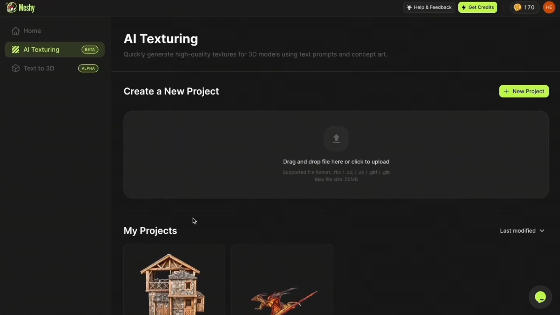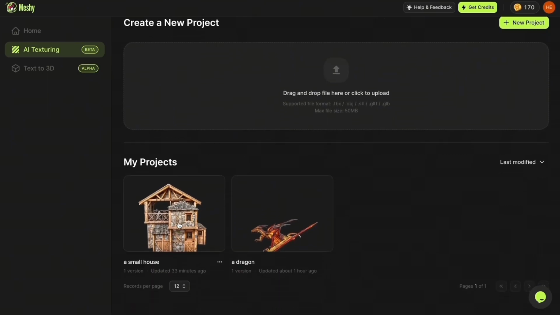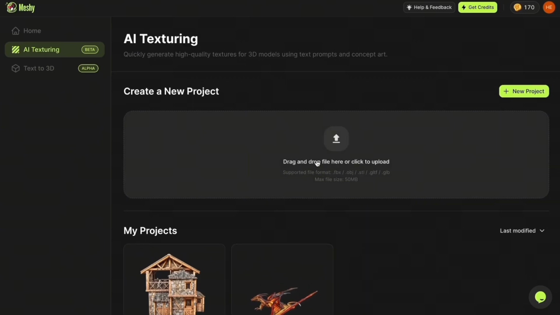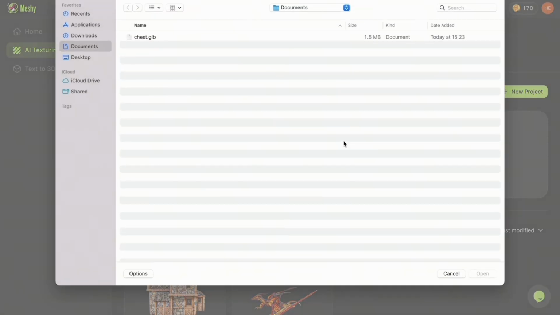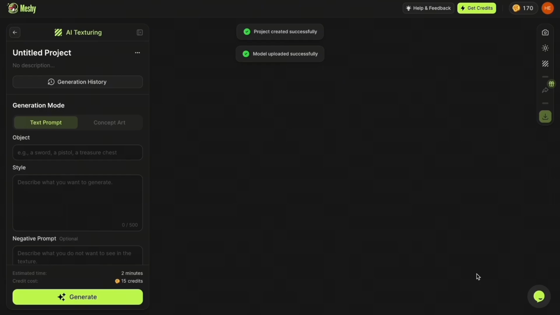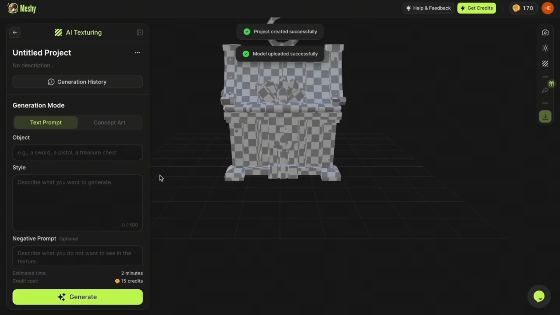Let's dive into generating with AI texturing. The entire history of your generations will be displayed at the bottom of the page. Begin by uploading an untextured model, then input the object, style, and even a negative prompt if desired. In Meshy, a basic prompt is to describe an object you want to generate or retexture. This model is a chest, so I will just type chest in the object.